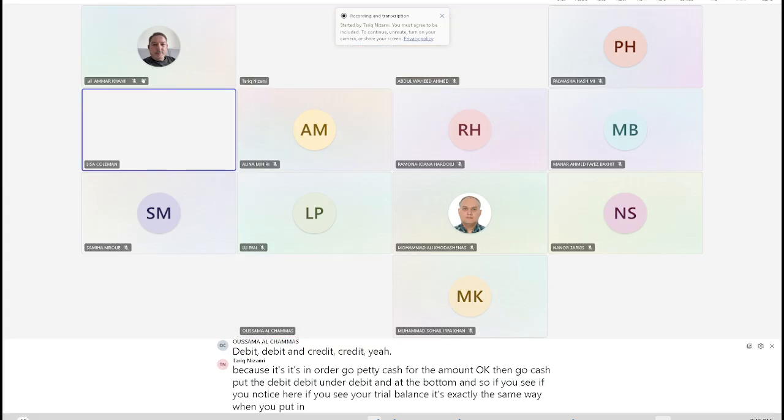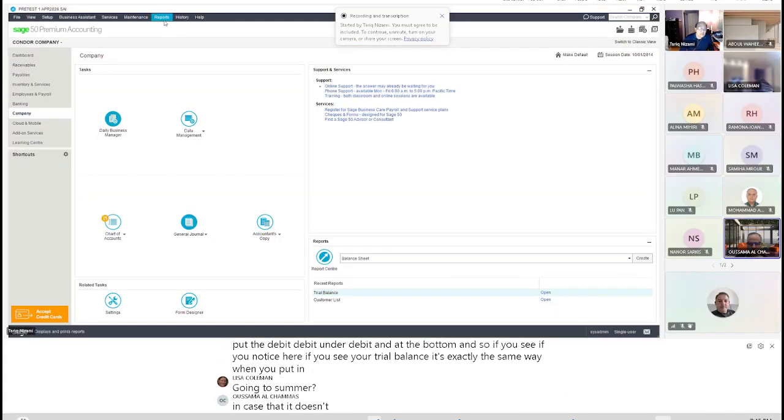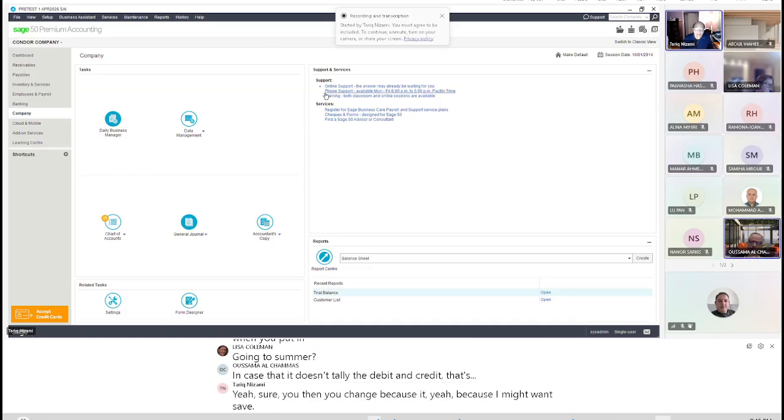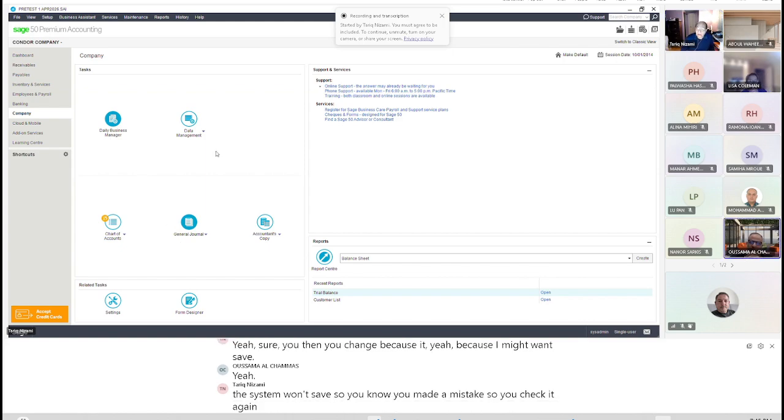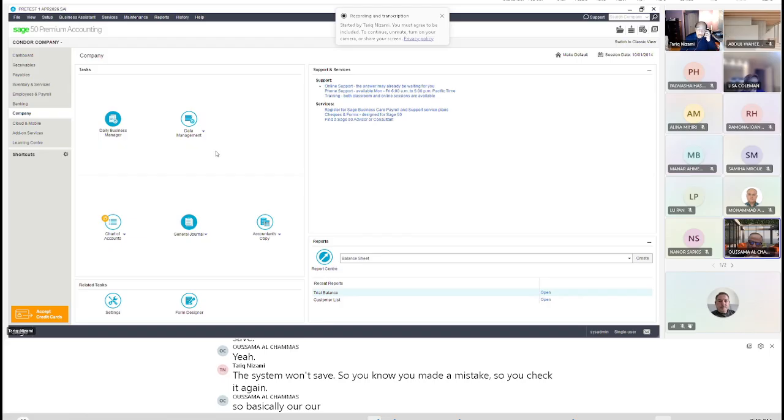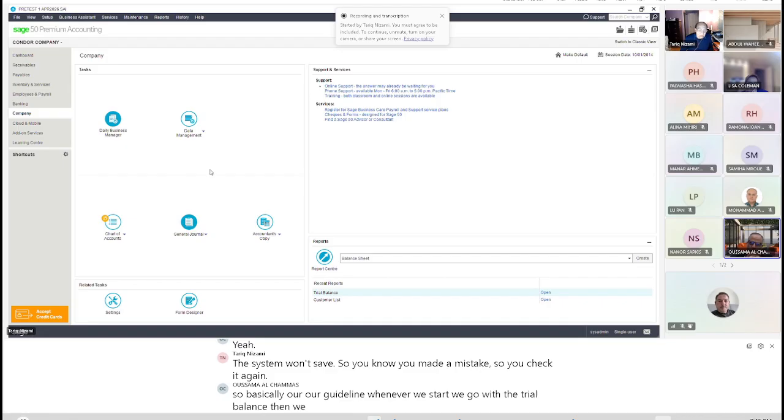In case it doesn't tally, you debit and then you credit the change, because some entries won't save. The system won't save. So you know you made a mistake, and you check it again. Basically, our guideline is that whenever we start, we go with the trial balance. Then we go for the other steps.